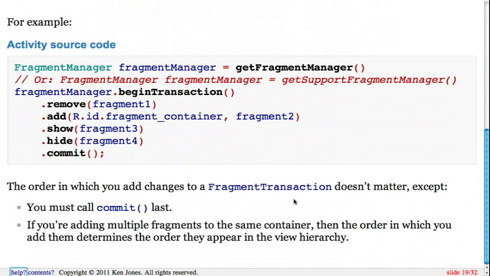But this is showing an example of doing some fragment transactions. And for all of these fragment transaction methods, you get a reference back to the original fragment transaction object. So it allows you to do method chaining like this to kind of abbreviate your code if you like to.